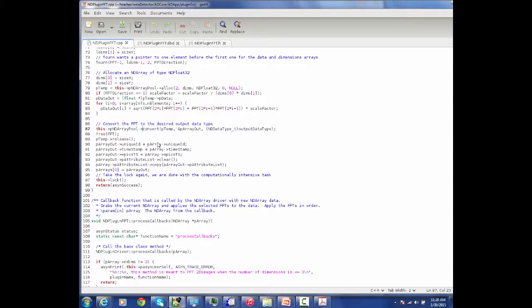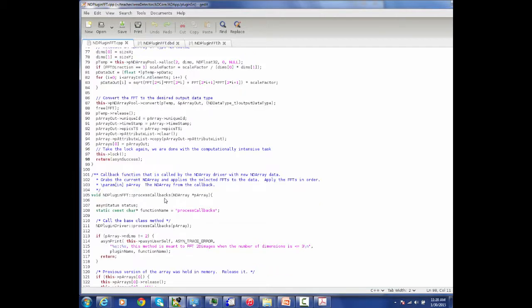We should really have another way in the base class of doing that. There is a copy that doesn't copy the data, but it does copy the dimensions. That wouldn't be right, because the dimensions here might have changed because of the power of 2 thing. So I had to manually copy this metadata, the unique ID, the timestamps, and the attribute list. And now that we're done with all of this, take the lock and return. So that's it.